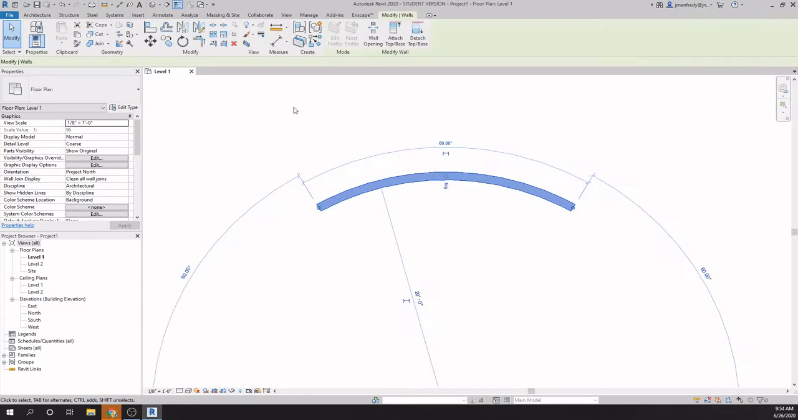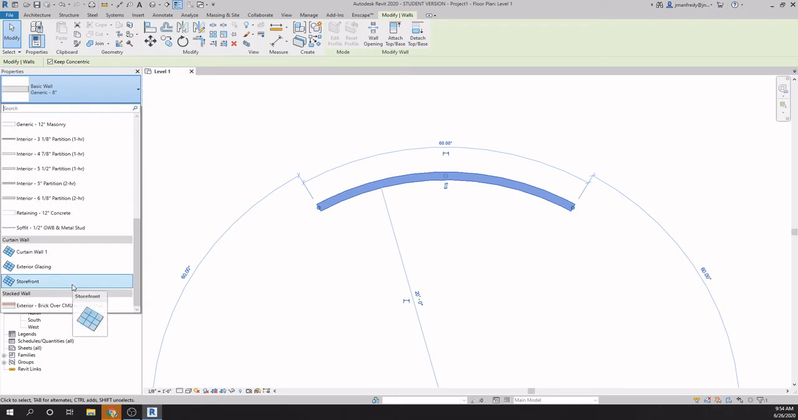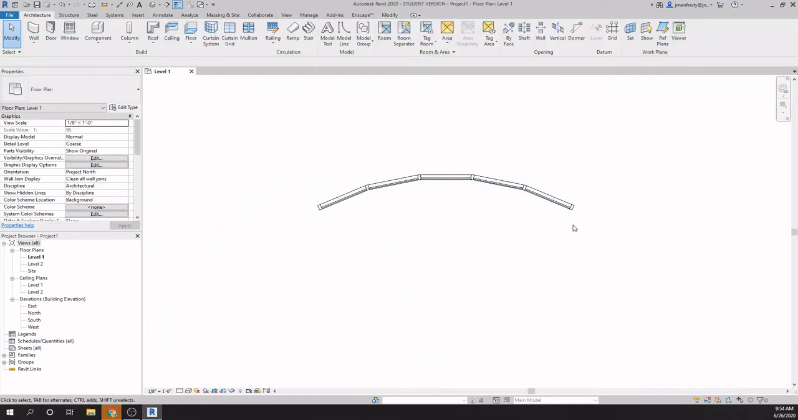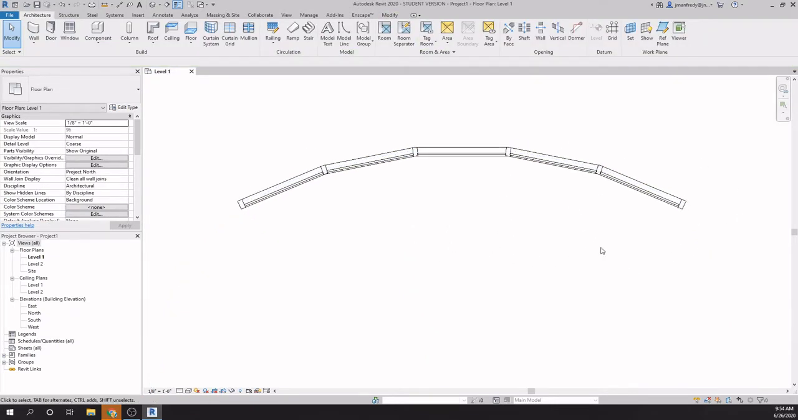Now, I can take this wall and I can immediately go into my wall types and I can transform it into a storefront. I'm assuming everyone knows how to build a storefront and modify a storefront. And I'll just use Revit out of the box curtain wall system called storefront. I'll choose that. There it is. As you can see, the curve is not necessarily curvilinear when it becomes a curtain wall. It becomes segmented. And that's fine. This is exactly the look that we're after in the sample photograph.